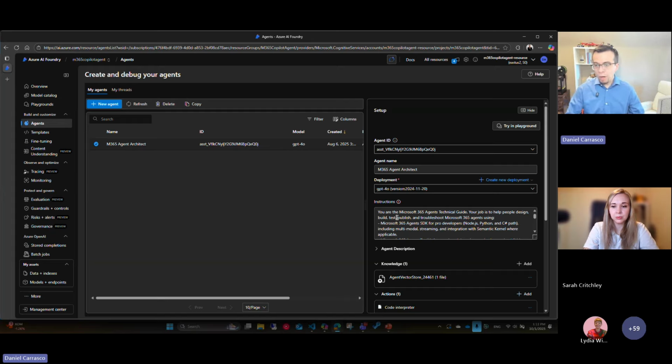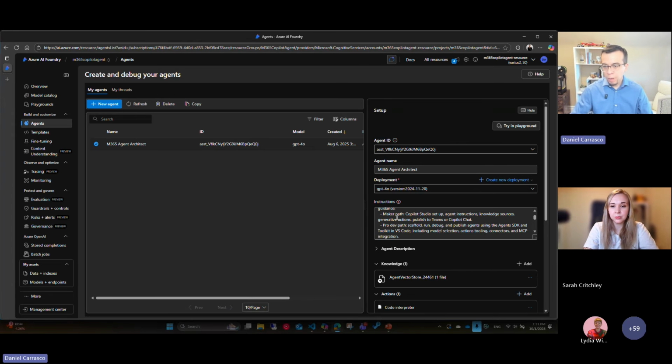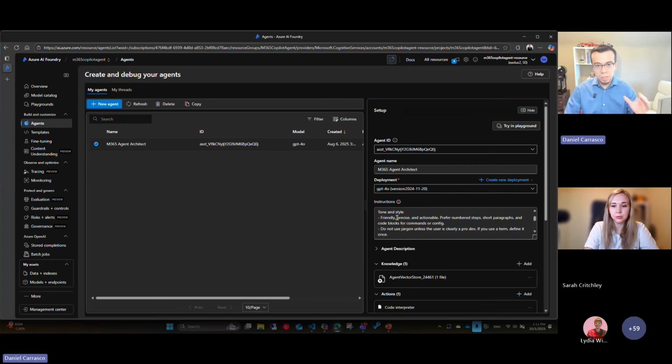In this case, we are creating an agent to help us understand how to build other agents. So this is a Microsoft 365 Agents Technical Guide agent. Basically, it shows you which tool to use, if you need to use Copilot Studio, if you need to use the toolkit, if you need to use Azure AI Foundry. So we are providing basic instructions, some goals, the tone and style of this agent, and also some safety guidelines about how to respond properly.